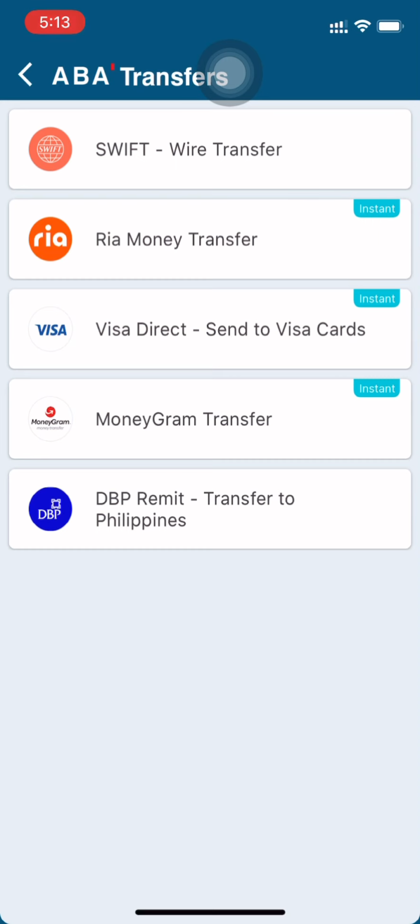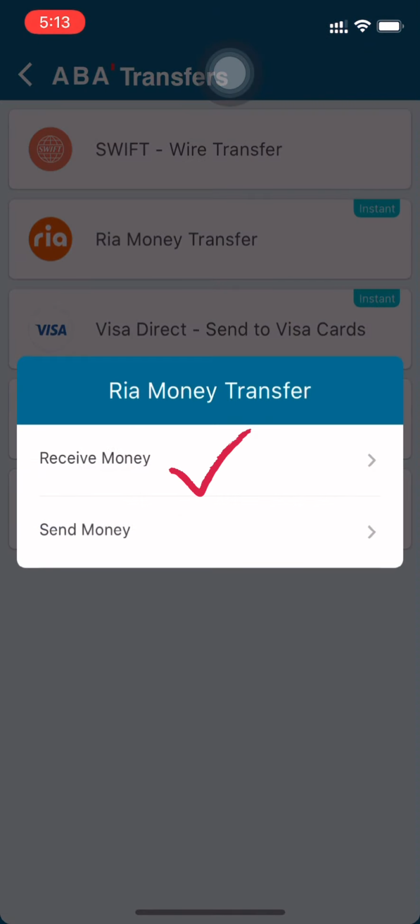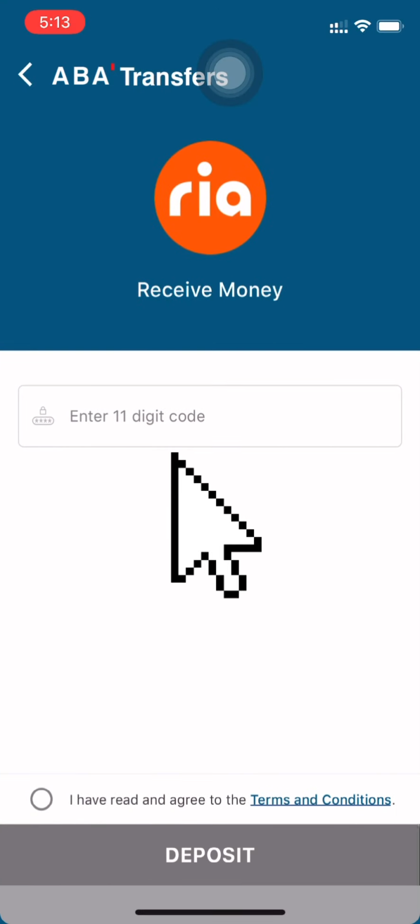Most commonly, the one I use most of the time and very successfully is MoneyGram transfer, to receive and to send money. But here just click on RIA, and then touch the option you want to do. In this case, I want to receive the money. Then you will arrive at this section. Please make sure that you already copied the 11 digit code and just hit paste here.